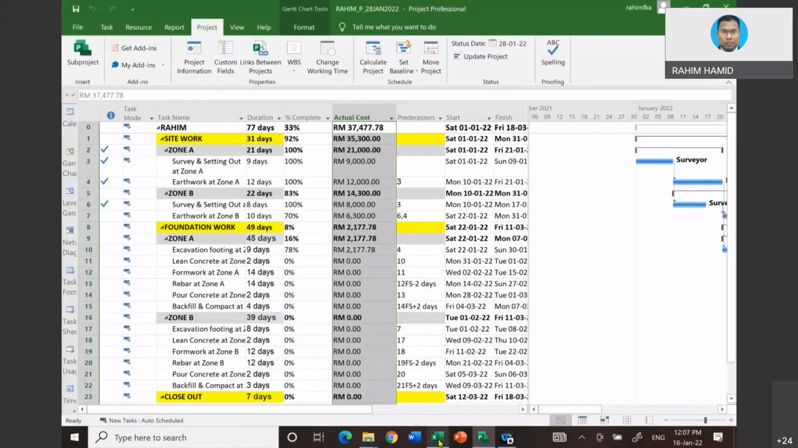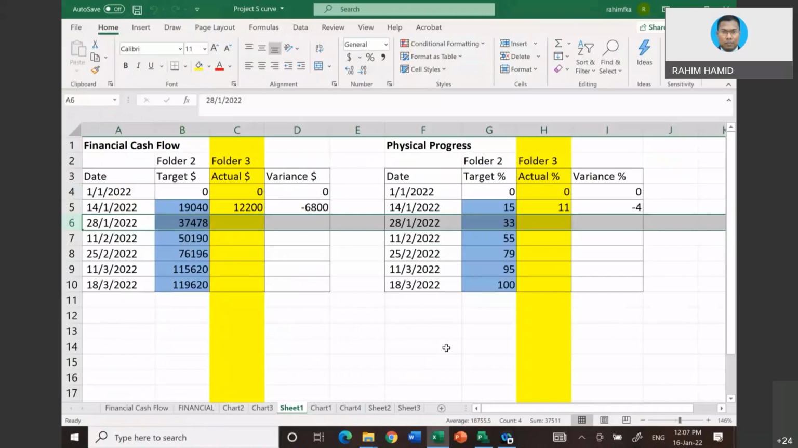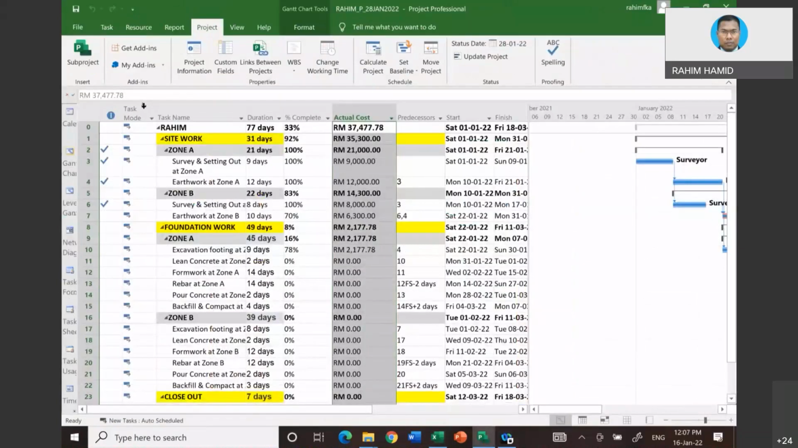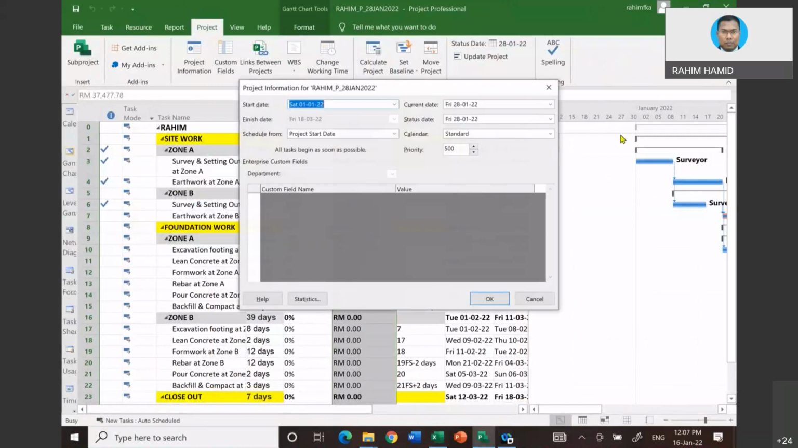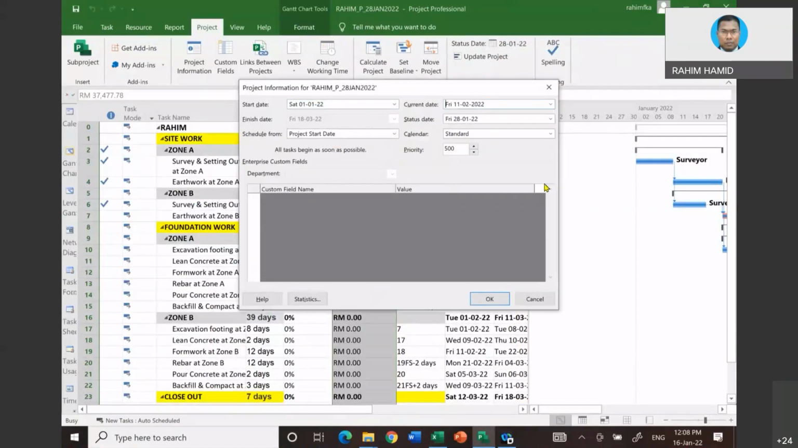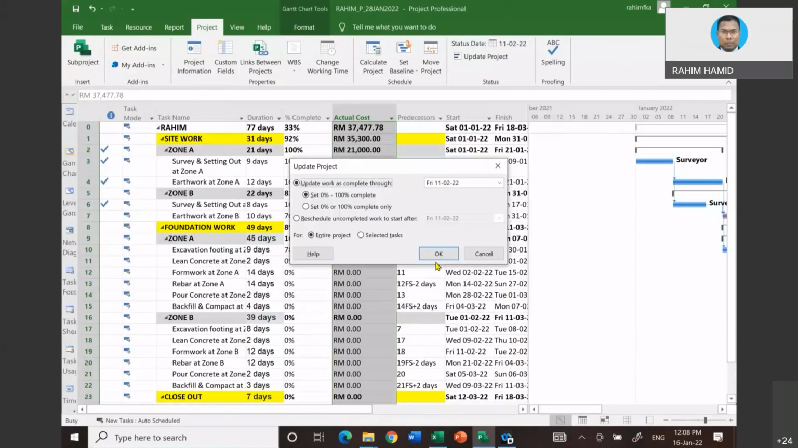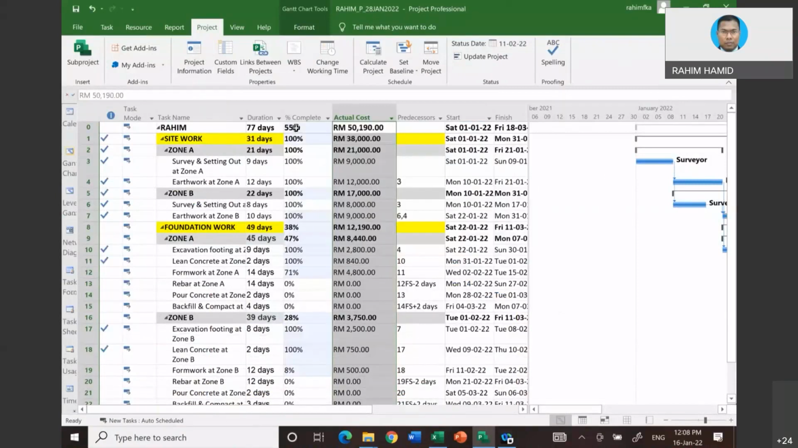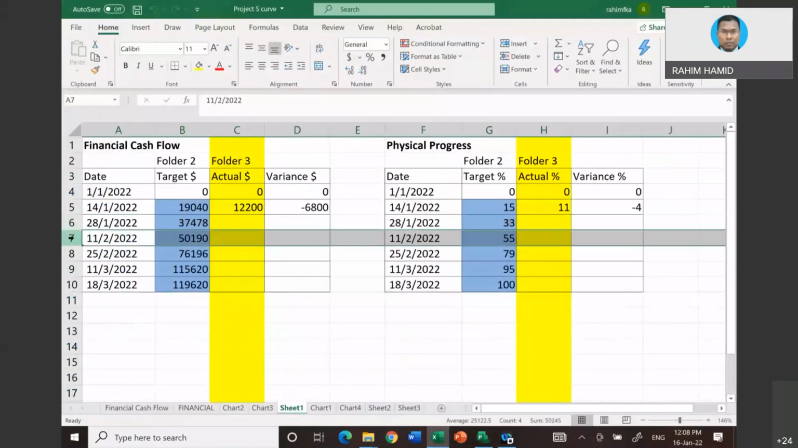Okay, let's go on to 11th of February. Let's update our project again. Project information. Since the calendar is already here, we are going to click on 11 February and click OK, and then update project. Then you are going to see 55%. You notice that the tick, the right tick, indicates that those activities are already completed. That is an example. 55, 51, 90. This is the third value that we are generating.